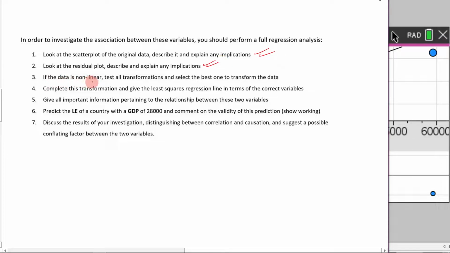So if the data is non-linear, test all transformations and select the best one to transform the data. Okay, so that is our next step. We drew the scatter plot, we saw that it looked nonlinear, so we confirmed it by performing a residual plot. Now that we've confirmed that it is nonlinear, we're now going to perform some transformations to make it linear. Now, it says that we need to test all transformations and select the best one to transform the data.